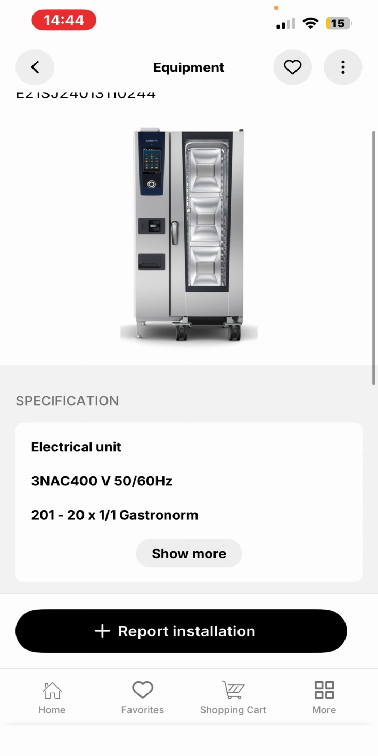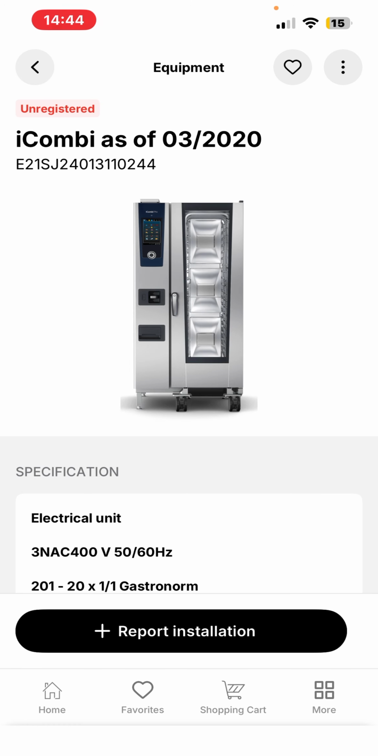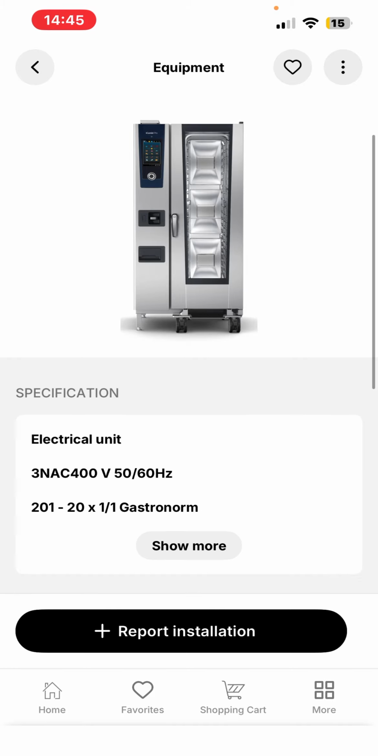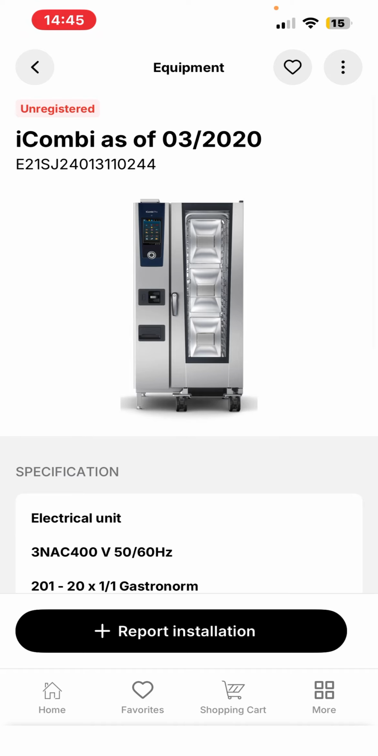What else? I'm still in this unit. You see the serial number E21SJ2401, etc. And you see I have a label, unregistered. It means we have no installation report and we still didn't start the warranty for this unit. To report installation, you need to press this button at the bottom.